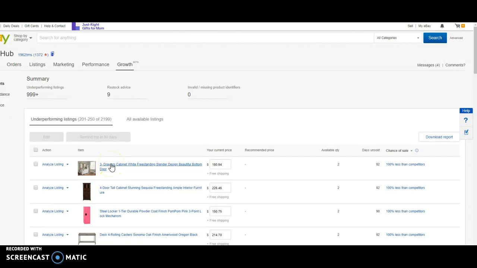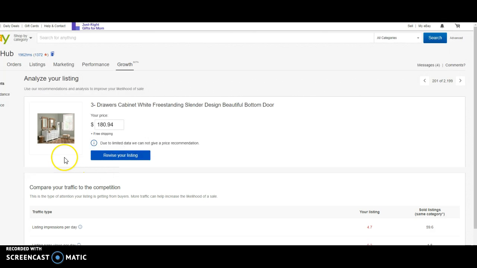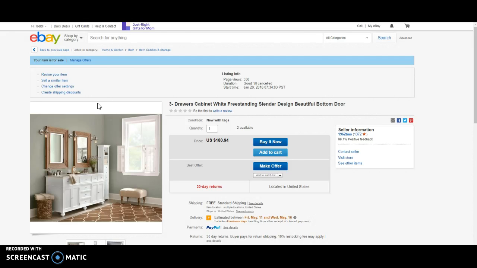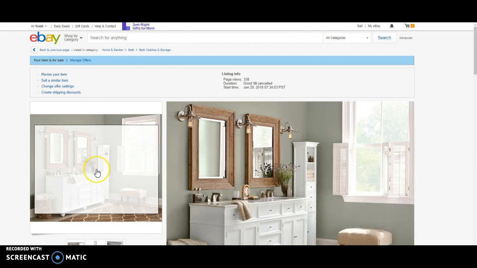Well, I can already see that this title's no good. As you can see, it starts out with 3 drawers. No wonder this thing's never sold. So I'll just do this picture here.